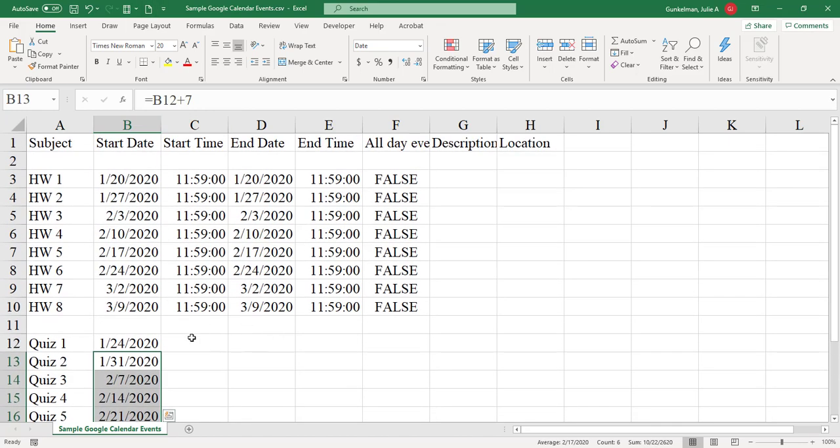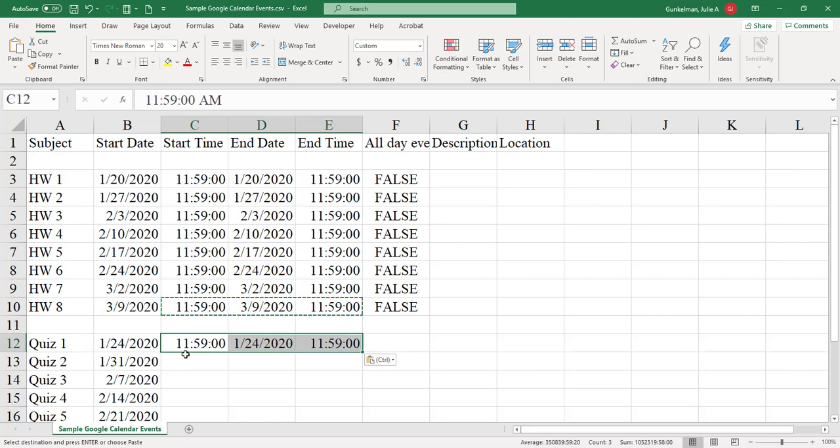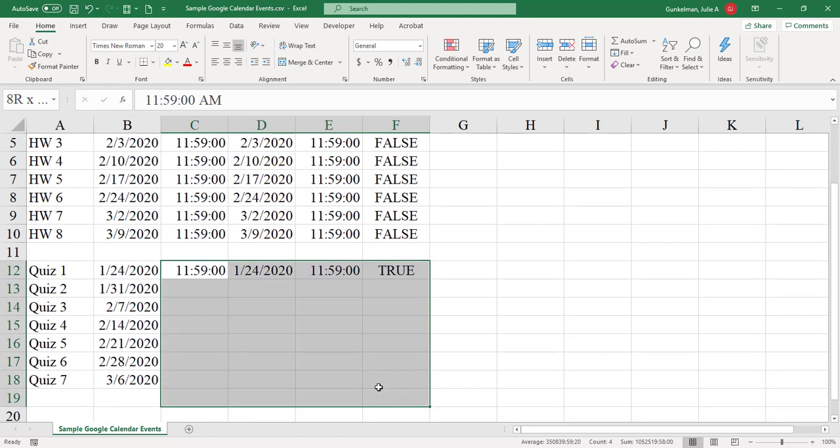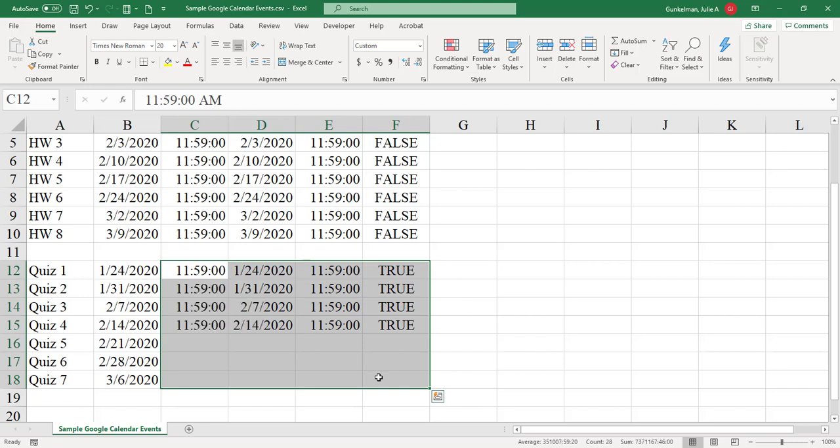Let's say that this is an all-day event and you're like, well, I don't want to have to bother with all this copying stuff. I can just do the same thing that I did above, except for here, I'm going to want to go ahead and put true. So put all those guys down there. And again, I just want to put a few events in there so you can see what is happening.